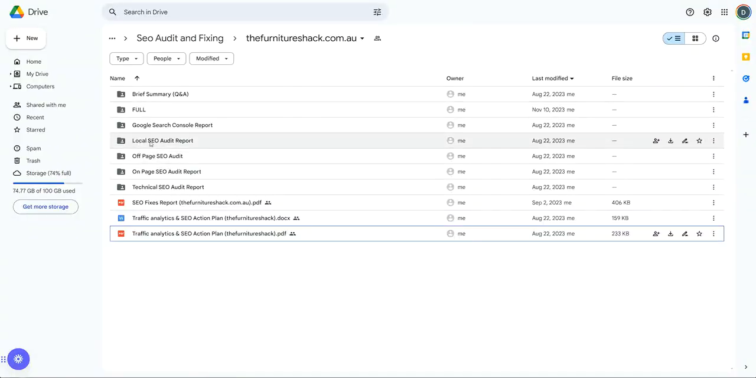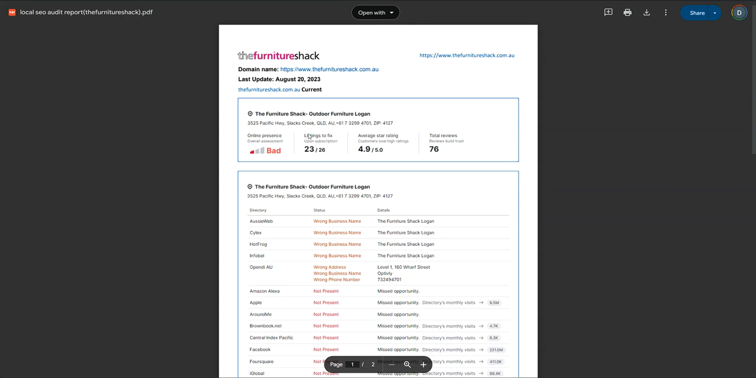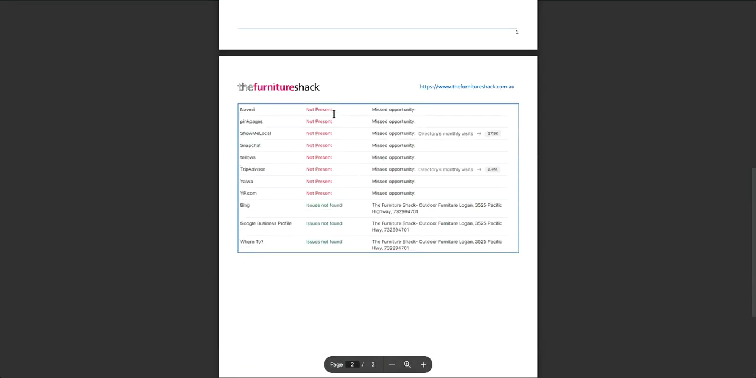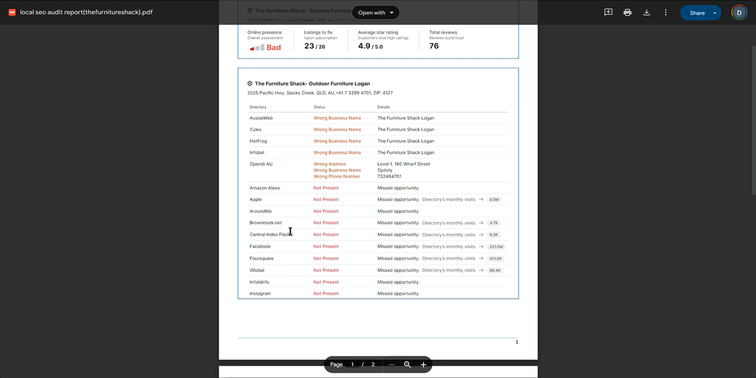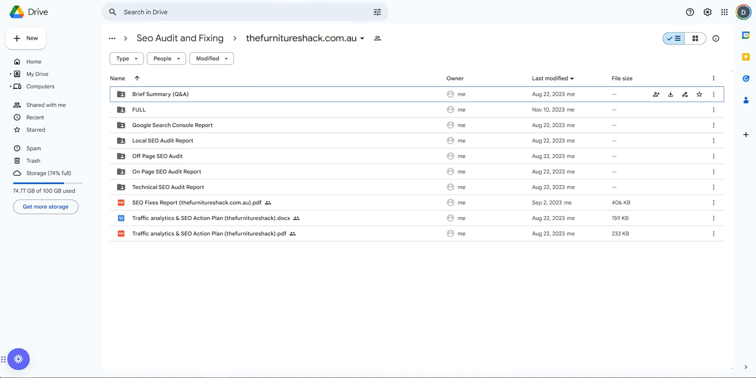And now going to the local SEO audit report. While doing this local audit report for this website, as you can see, the online presence was pretty bad. They were not getting enough traffic from the local area where they were running business. Their target audiences were not finding them properly. You see, the Bing issues were not found, and for Google business no issues were found, but on other websites there were a lot of issues. Okay, so these were the issues for local.